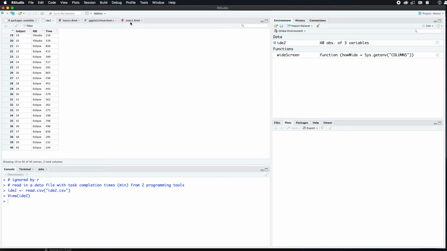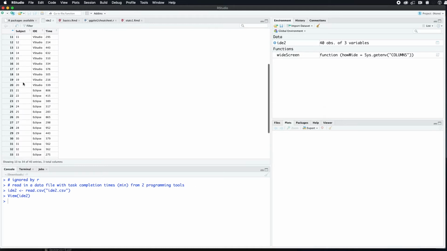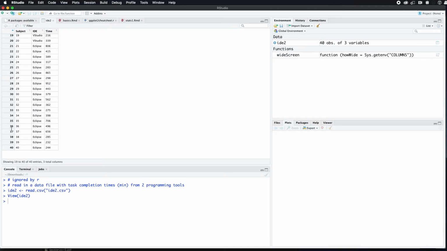So what I've done here is create an object called IDE2 based on the contents of this file. It happens to be identical to that file in this case. So the contents include a line with headers. So we have the subject, the IDE that was used, and the amount of time in minutes that it took them to complete the task. And you can see that there are 40 entries here, and the subject number is commensurate with the line number. The boldface numbers here are just line numbers. They're not part of the file. And then either Eclipse or Visual Studio, and then the time in minutes.